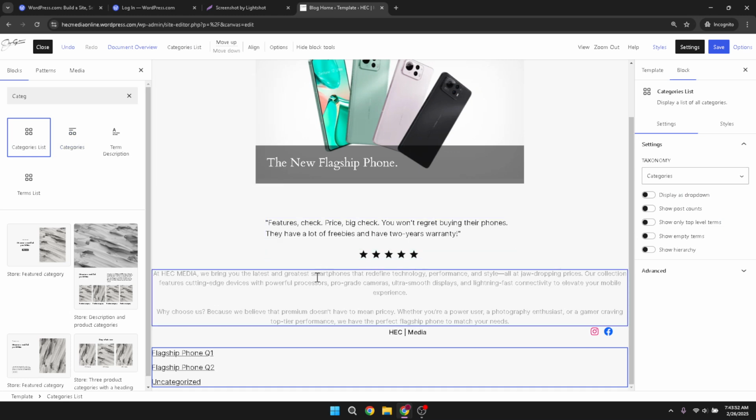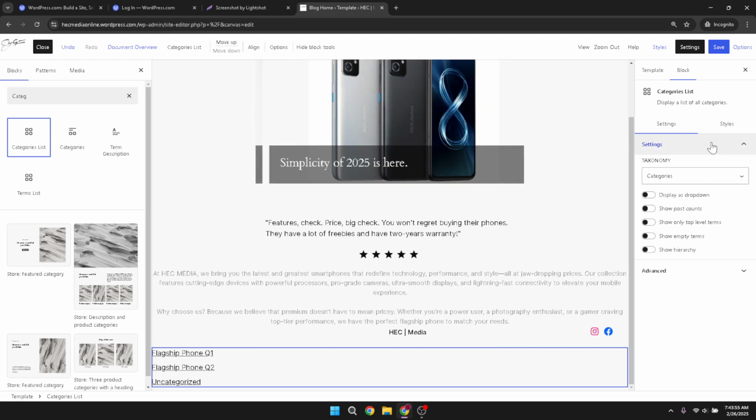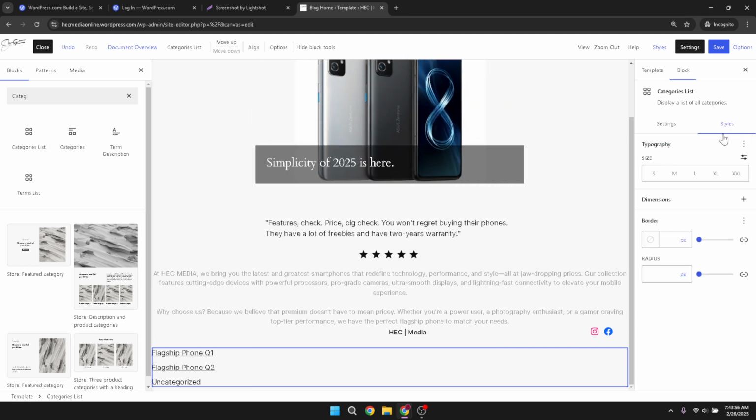And there you have it. By following these steps, you've not only created a new category, but also successfully added it to your WordPress menu, making your website that much more organized and user-friendly.